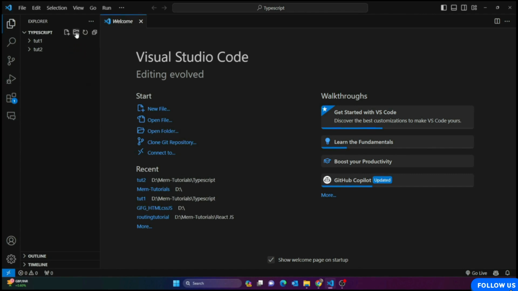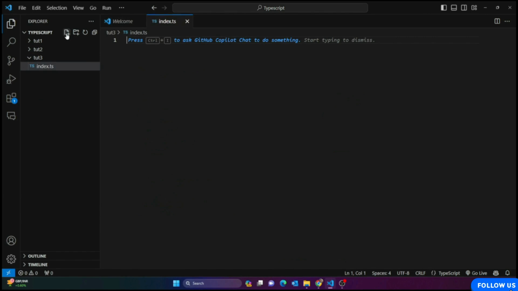So I'll just create a new folder here and name it tut3, and that's it. And here, guys, suppose we have a file index.ts, and you can actually name it anything else also. It's not compulsory to name it index.ts, it's up to you, right? And then, if you want to get the source code, you can visit my GitHub profile.